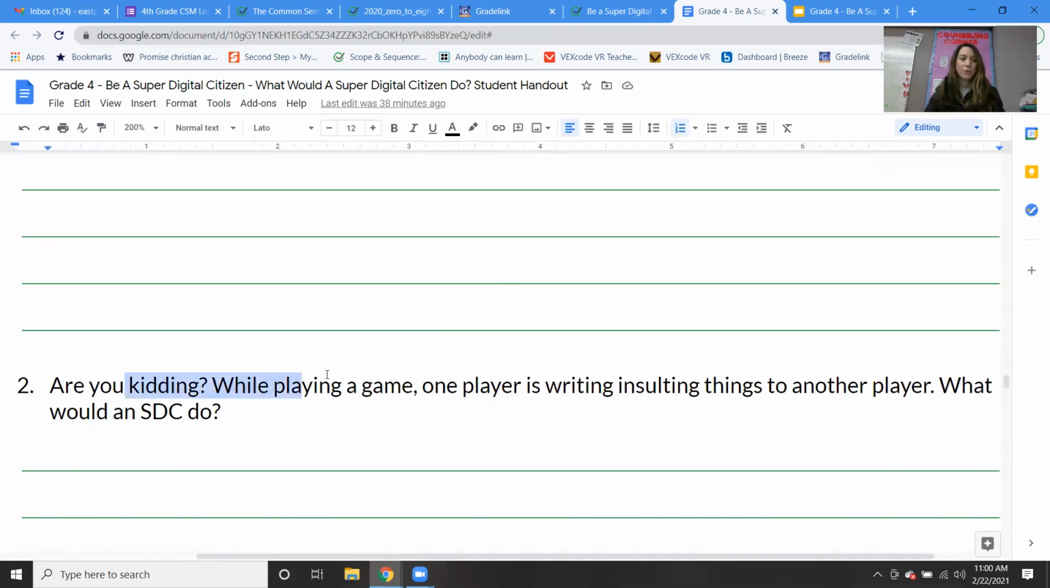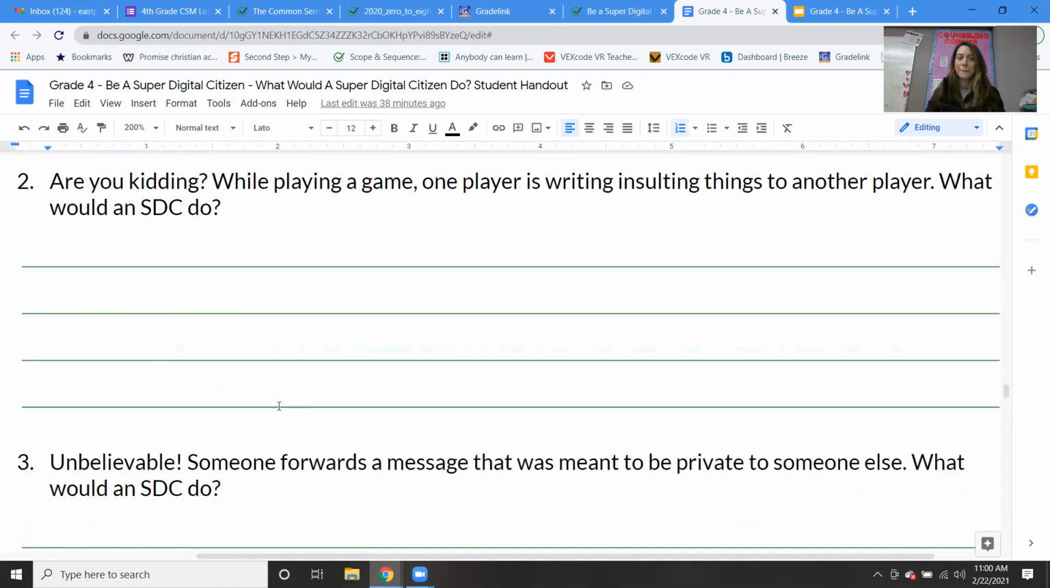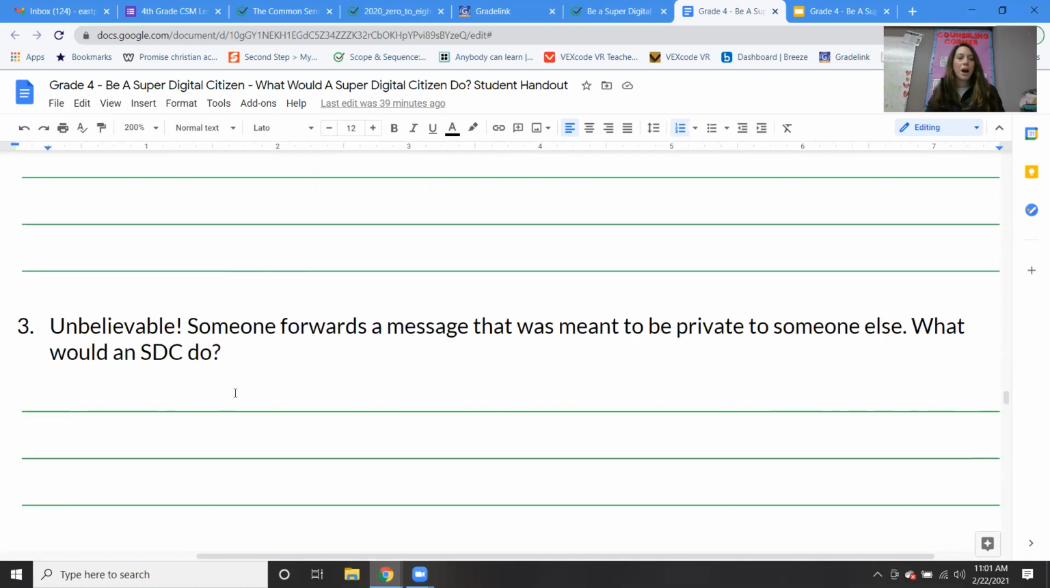Are you kidding? While playing a game, one player is writing insulting things to another player. What would a super digital citizen do? So think about what the super digital citizen would do if a player was writing insulting things. So maybe they would go in and just blast them with kindness. We're saying kind things to each other here, right? So you want to try and think how they would fight off the mean people online.